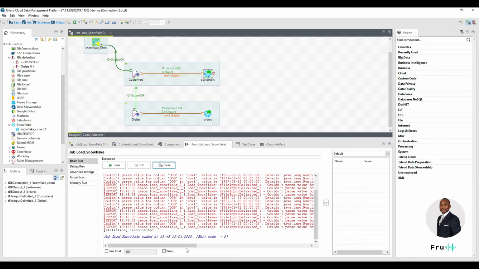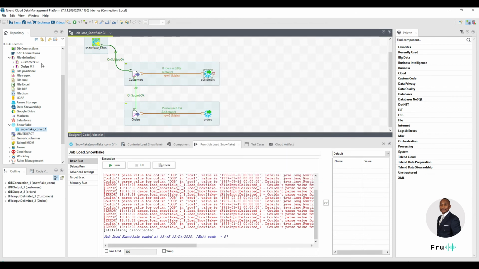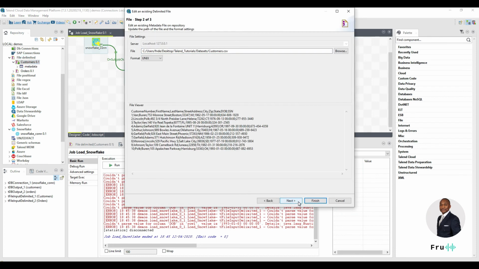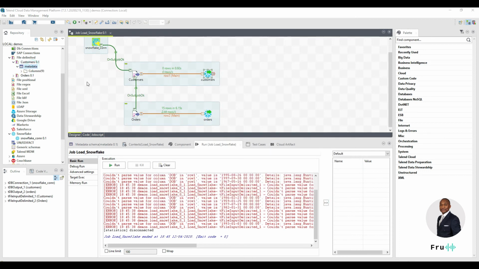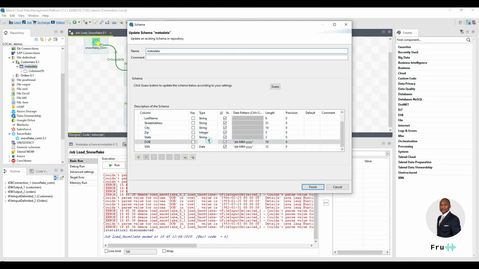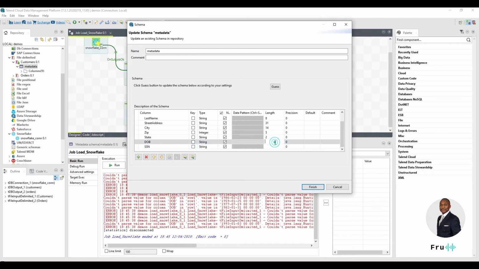Okay, so it didn't like my values. I'm going to fix this really quick, but I think my orders were loaded. So let's just fix this. I'm going to show a quick way to fix this. It failed with customers. I am going to come in here to metadata, and just for the sake of this demonstration, I'm going to change that to a string, and just make the length 12.